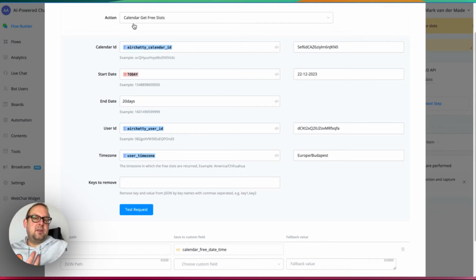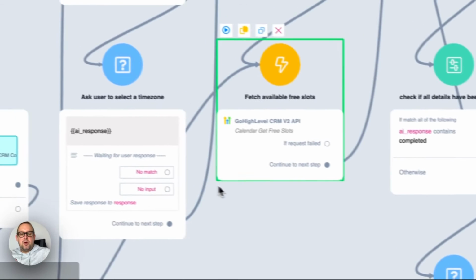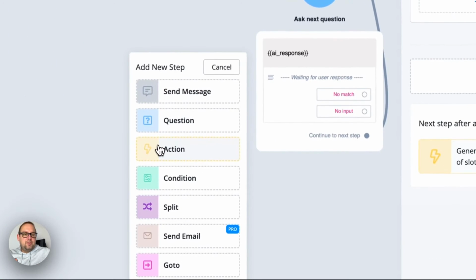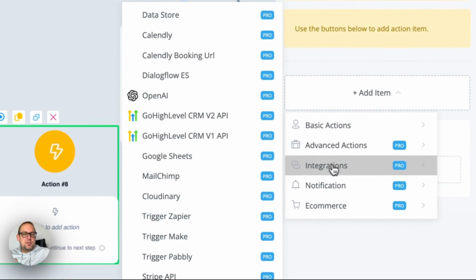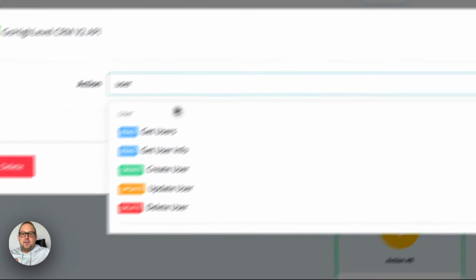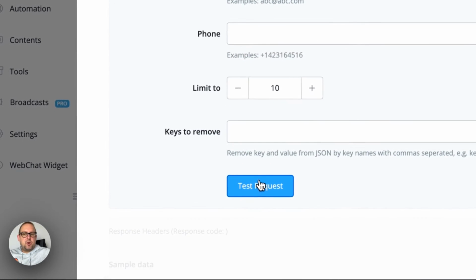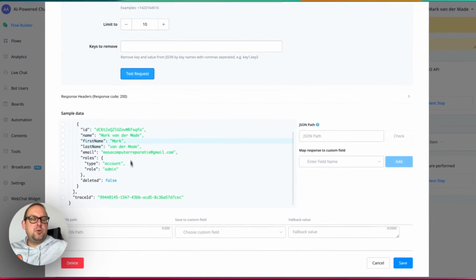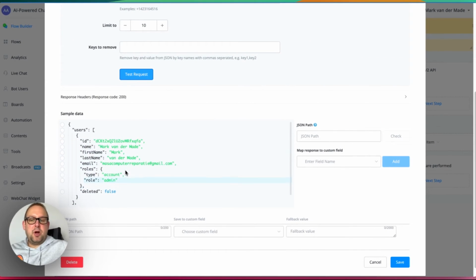The action will be calendar get free slots. It is important to have your calendar ID present and also your AirChatty user ID. So we have a separate video on that, on how you can find that. But in short, if we're going to go with a quick test, you can just go with an action, go with integrations, go with the CRM feed too. And then, for example, we could also say get users info. And if we're going to say test request, then you can find your available users. So if you have multiple staff members, you will have multiple options. For me, it's only myself in this demo environment.